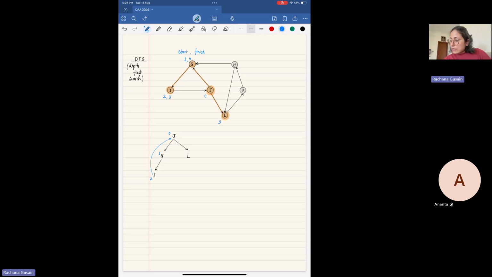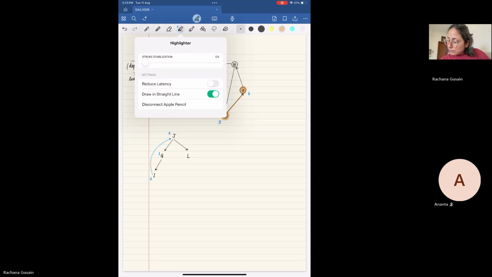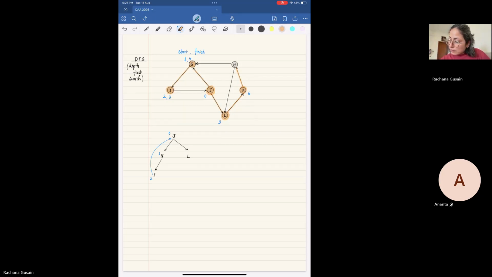And from L, I see there is one outgoing edge to an unvisited node. So we are going to visit that node, which is K. From L, I go to K at time 6. Then from K, again, I go and visit H. I'm visiting H at time 7. From H, I see that there are two outgoing edges, one to G and one to L, but both of them have already been visited.